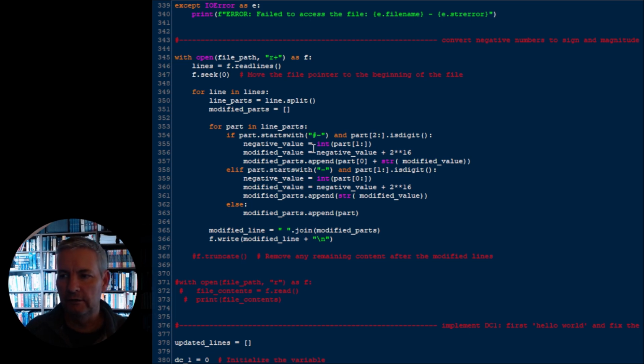So if it's hash and negative, then we take out the minus and the rest of the values, which are digits, and we change the digits into the 2's complement by adding 2 to the power of 16. Now the other option is that we don't have the hash, we just have the negative and then the number, in which case we go through the same process, but we don't have the hash value at the beginning.